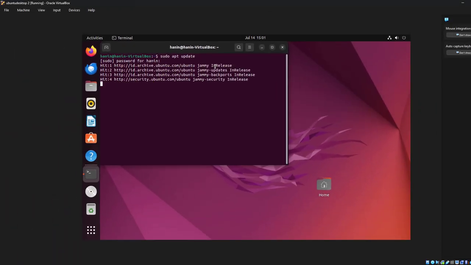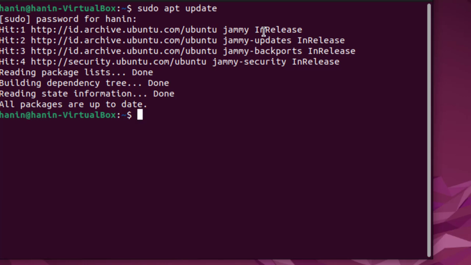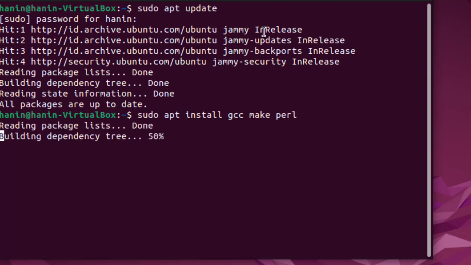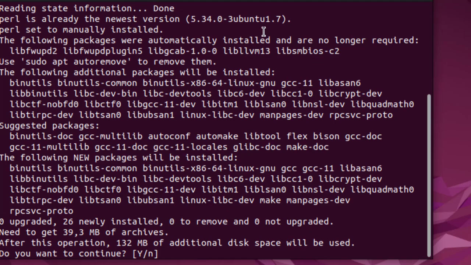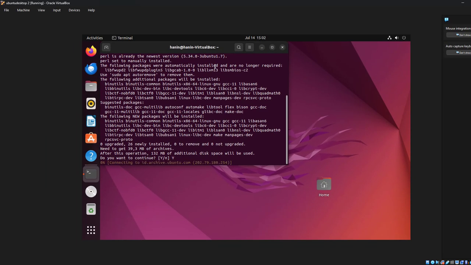Now install the required packages. Type sudo apt install gcc make perl. When prompted, type Y. Then press enter.